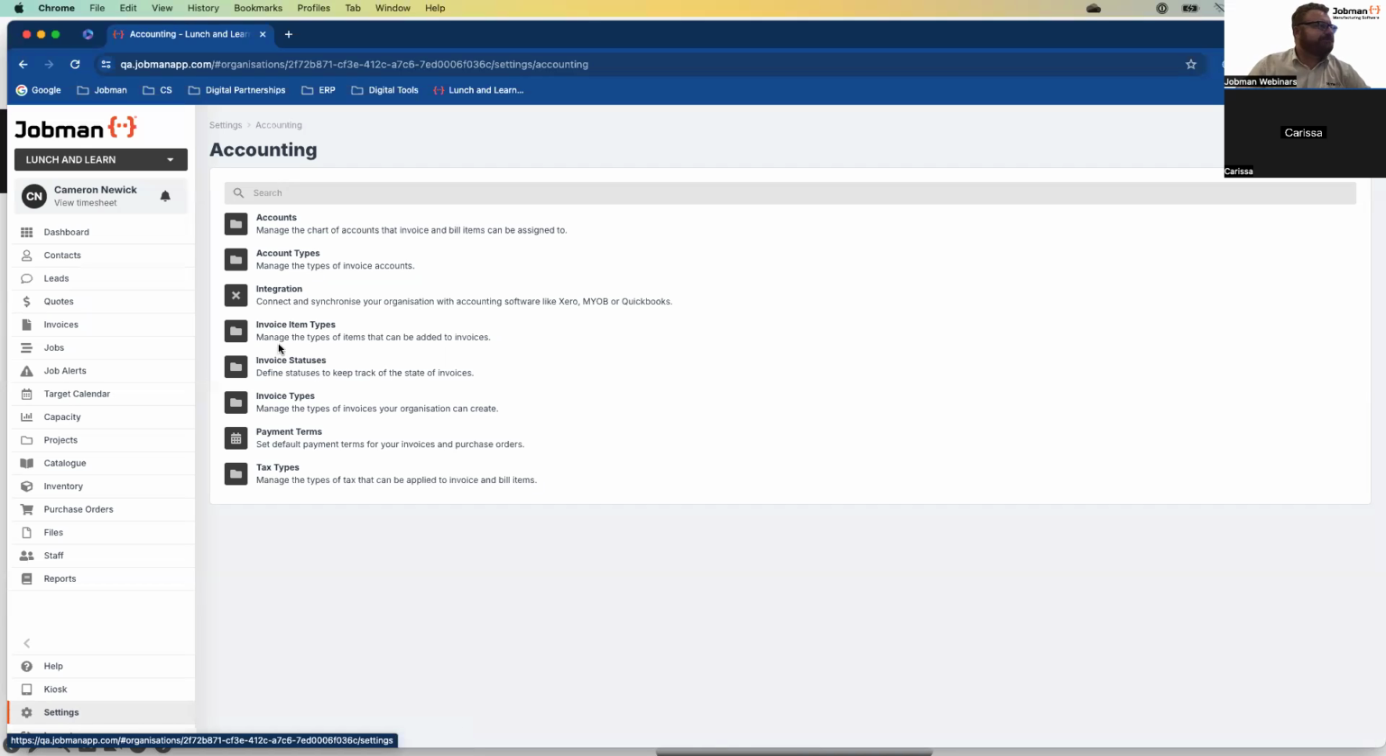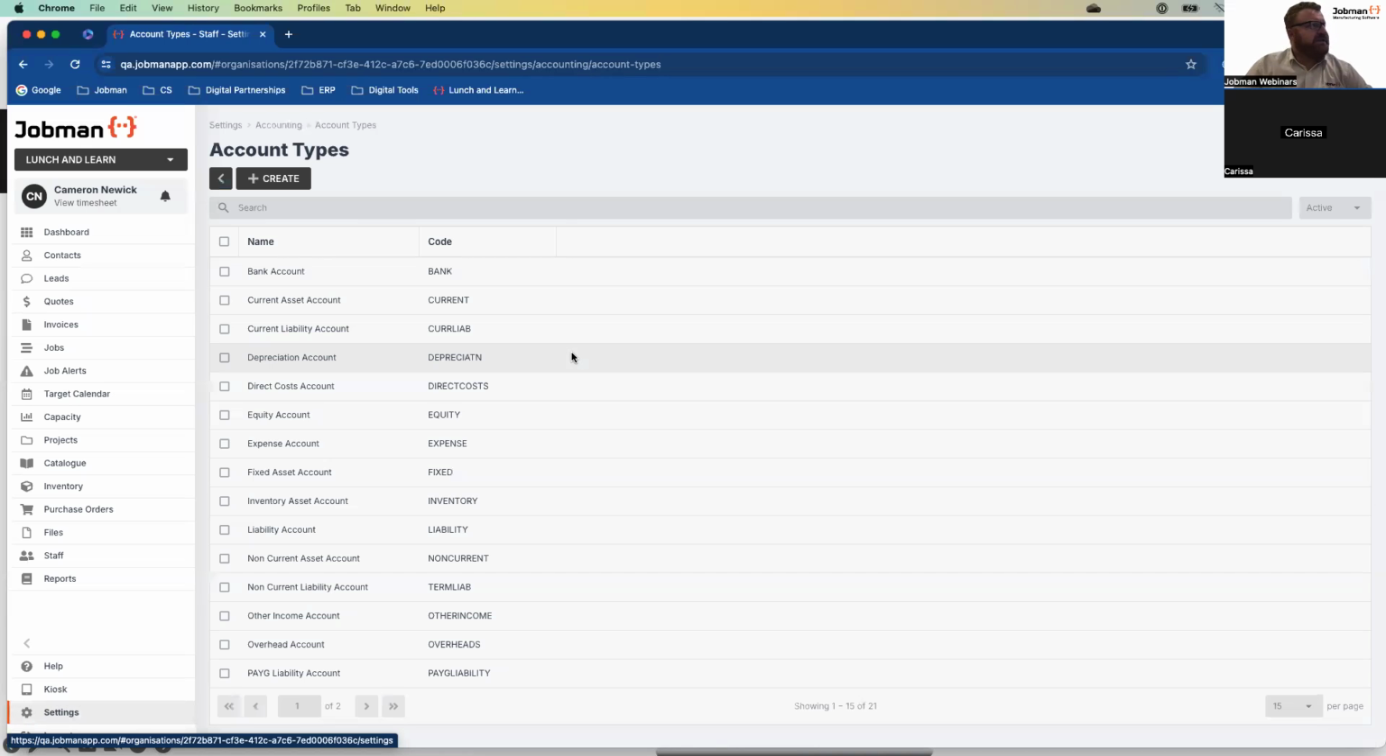For example, the dependence on your account types and how they work in your area may be slightly different. But again, any of this information is very easy to marry up with your accounting software. You'll be able to find these codes in your accounting software, make sure Jobman matches them, and then when we start syncing this information and sign up, it will work.